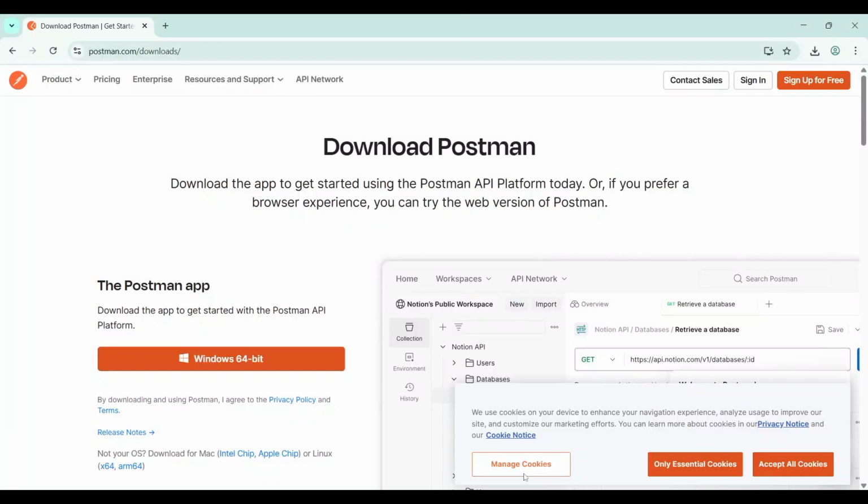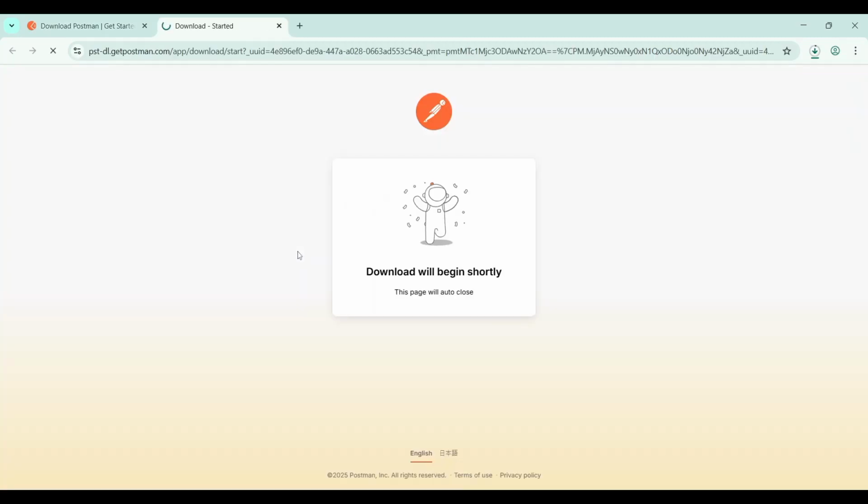I'm gonna show you how to easily install Postman on your PC or Windows 11. So to get started, you have to go to the link right here, postman.com/downloads. From there, you will just go to Windows 64-bit right here and click on this one, and there you will be redirected to the download page.